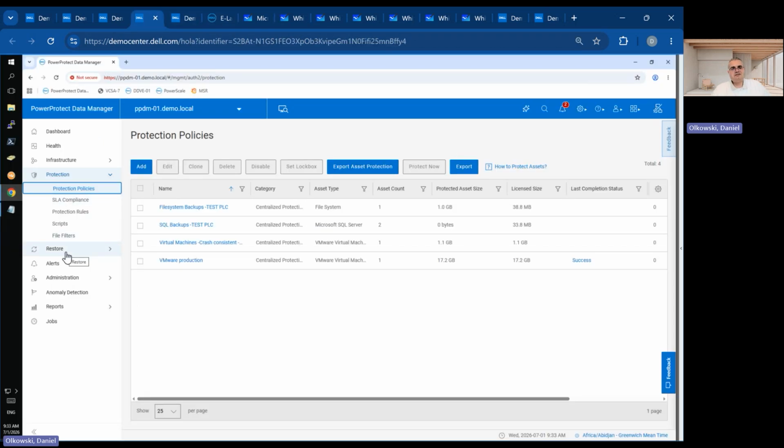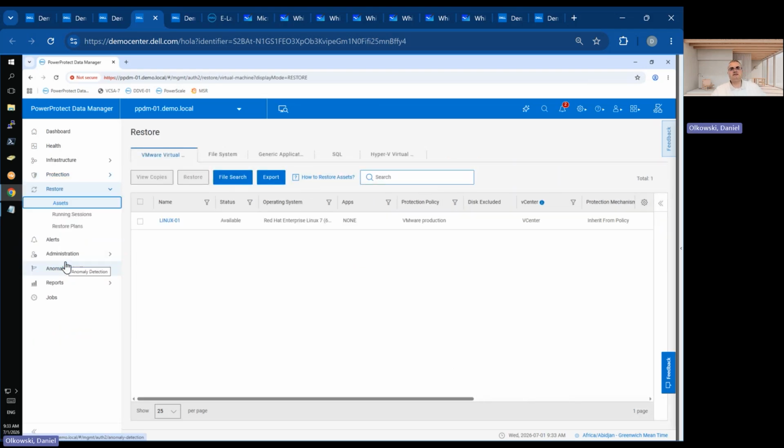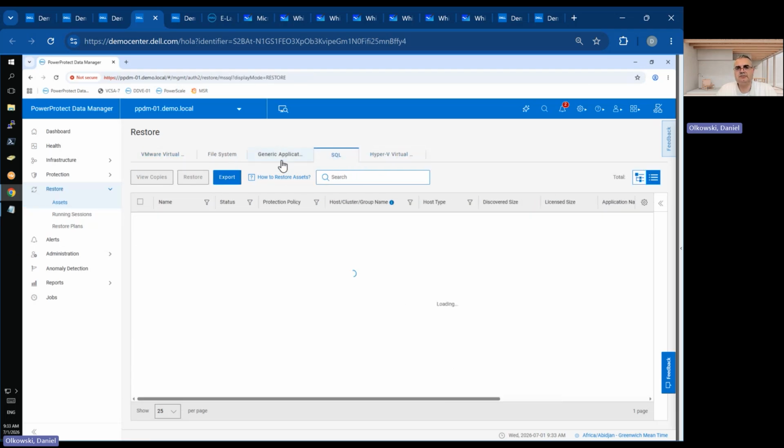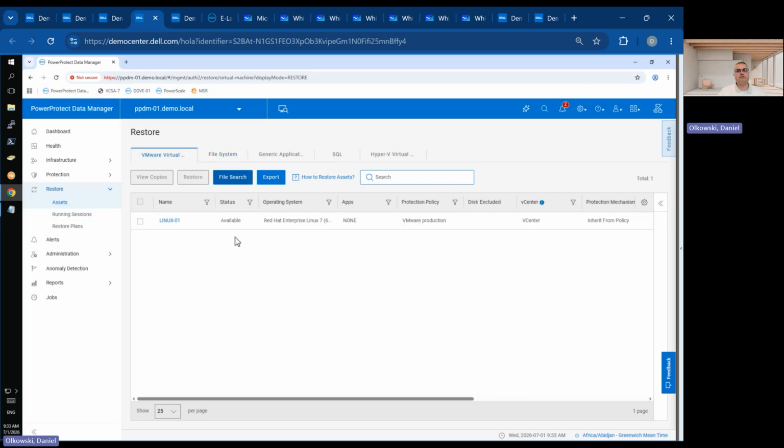So as you see, there is a whole session about restore. We can click assets. And we can, of course, restore VMware virtual machines, Hyper-V virtual machines, SQL databases, Mongo databases, file systems, Kubernetes, whatever. In our case, we want to restore virtual machines.